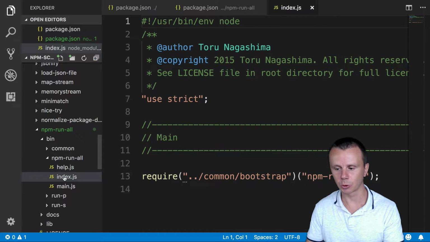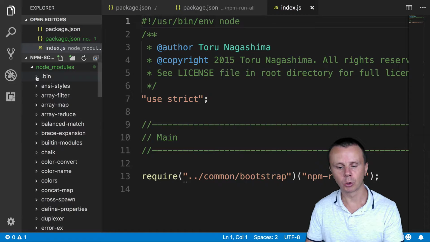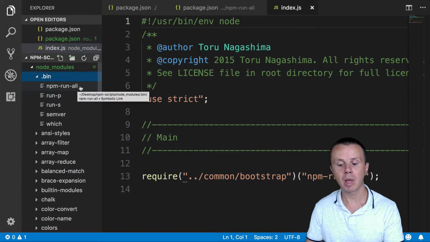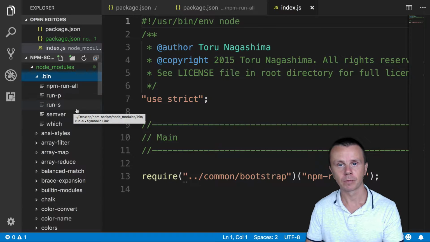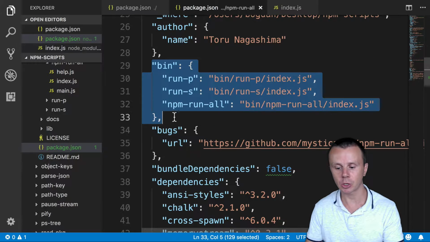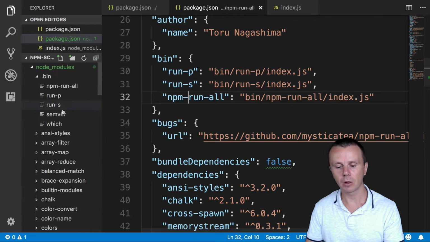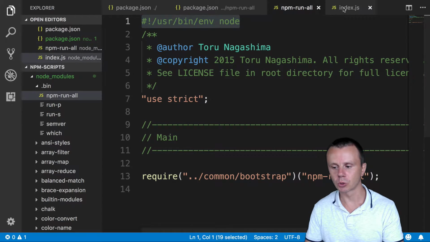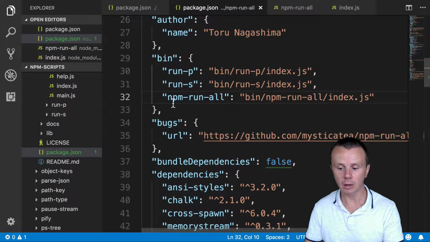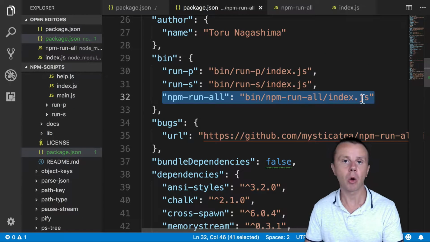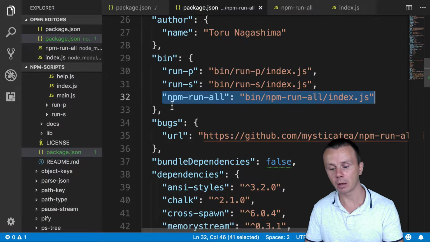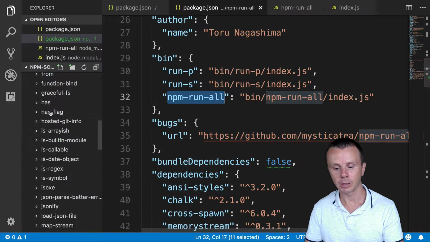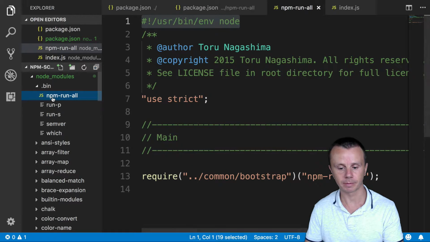I'll double-click this file to keep it opened, and I'll move to the .bin folder, and here I'll see npm-run-all, run-p, and run-s. So, 3 files that were created according to those instructions in the package.json file. If I open npm-run-all, double-click it, its contents will be the same as in this file. Contents of those 2 files match because in the package.json file there is this instruction. So simply copy the file to a new executable file called npm-run-all. And here is this file in the .bin folder.